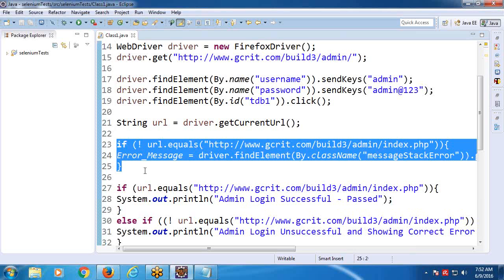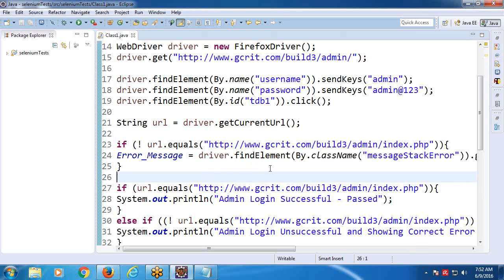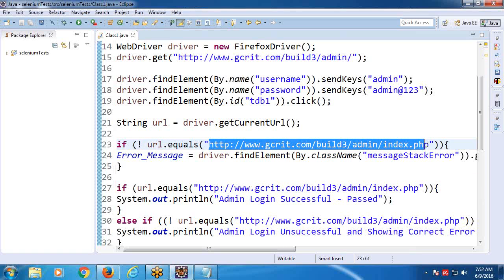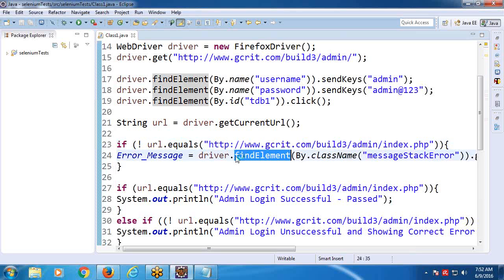Okay, why did we use the first if condition? In order to capture the error message. We cannot capture the error message directly. Why? Only after login is unsuccessful can you get the error message. How do you know whether login is unsuccessful or not? You can check the URL. If login is successful, then you get the index page. If it is not that URL, then the error message will be there. You capture that error message.